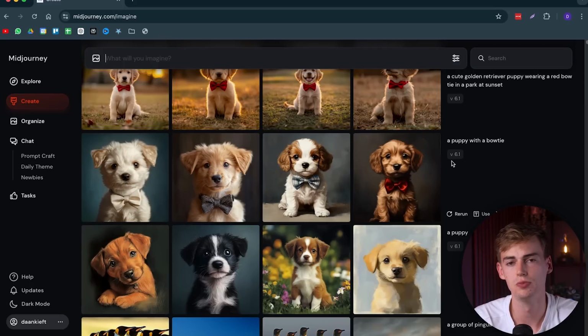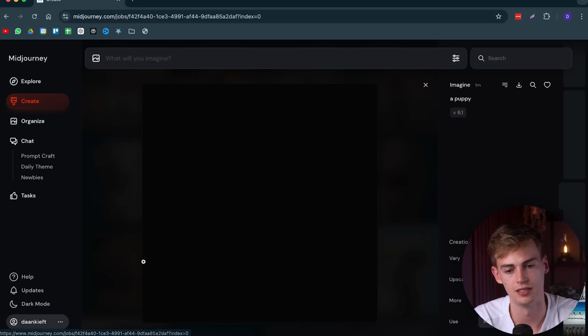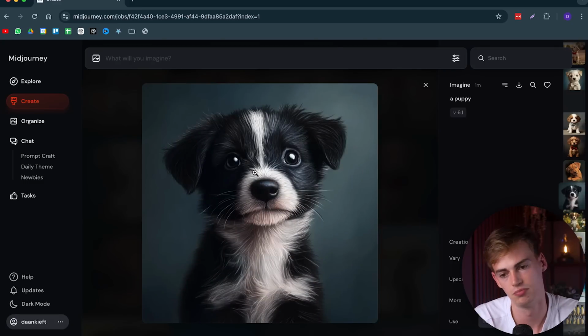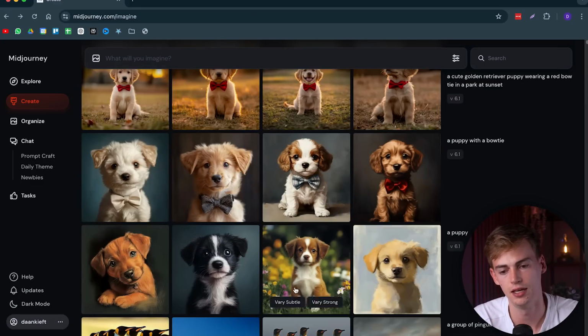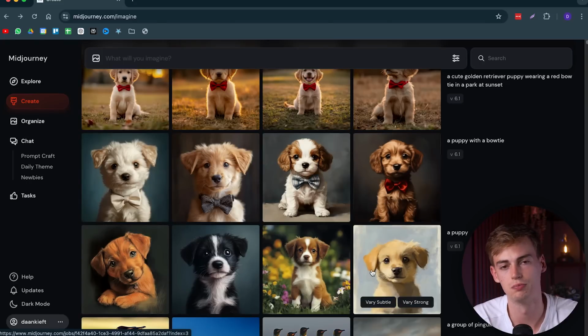Let's dive in a little bit deeper to prompting. So as you can see here, I'm not very specific. I just use a puppy. Then I get 4 different results. We get a puppy that is kind of like a drawing. Then we have a bit of a realistic puppy, and then we get like a watercolor, or I don't even know what type of painting this is, but yeah, we get 4 different puppies.